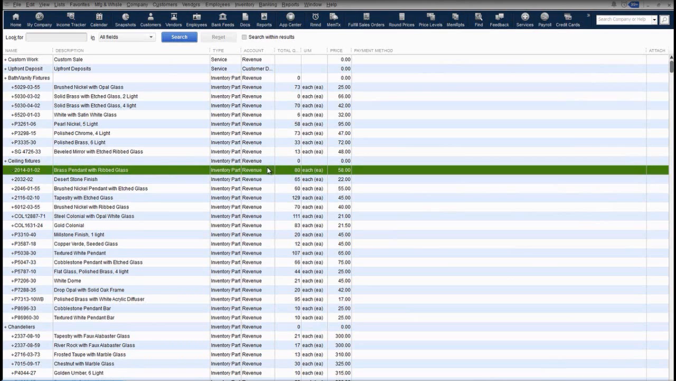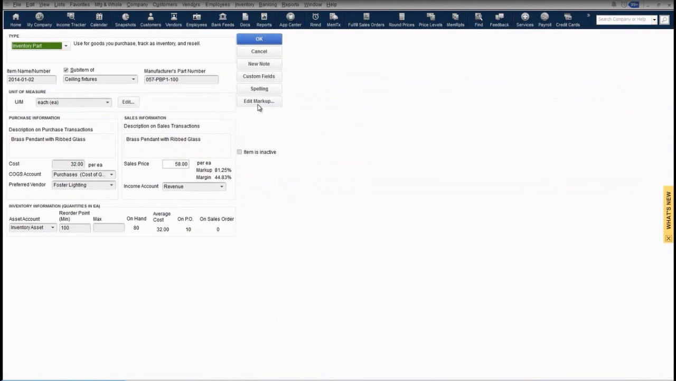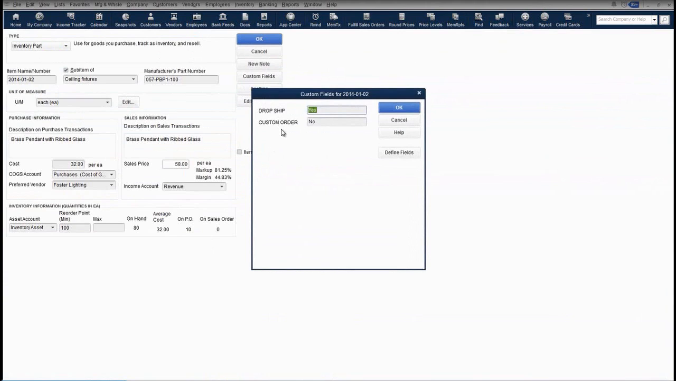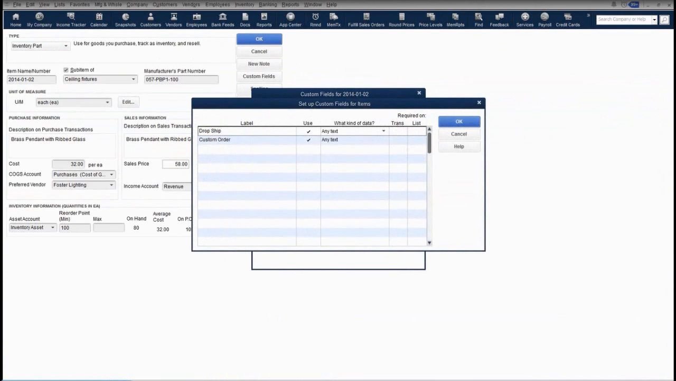So you can have 1 million items on your items list in QuickBooks Enterprise. We've also increased the number of custom fields you can have for your items. Custom fields help you greater define the items that you already track in QuickBooks. In our Pro and Premier software, you can add up to 5 custom fields for items, and in QuickBooks Enterprise, we've increased that to 15. You can have up to 15 custom fields in QuickBooks Enterprise.